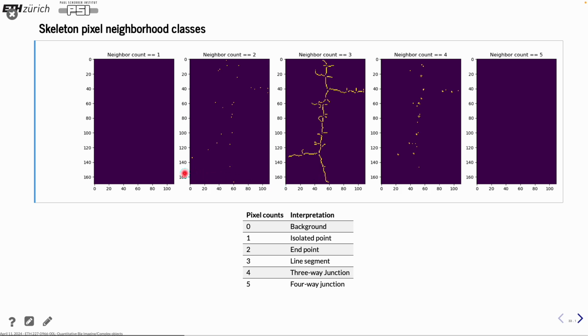So now we can look at the different constellations. So we know that 0, then there is nothing to sum at all, so that is background. A 1 is an isolated point, so in principle, most likely some kind of misclassified pixel. Then we have the 2, which is an endpoint. 3 is a line segment, doesn't matter in which direction. Then the 4 is a 3-way junction, and the 5 is a 4-way junction.